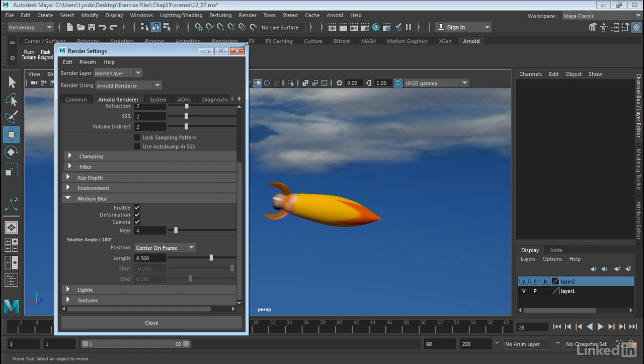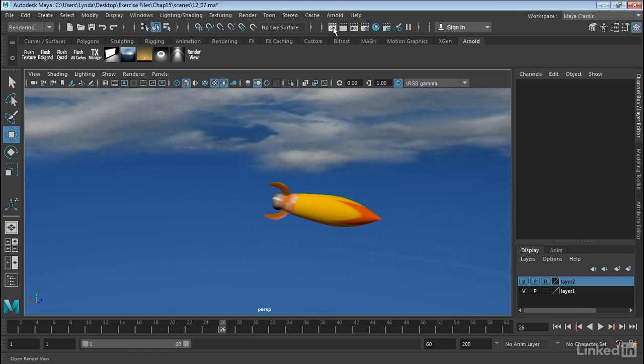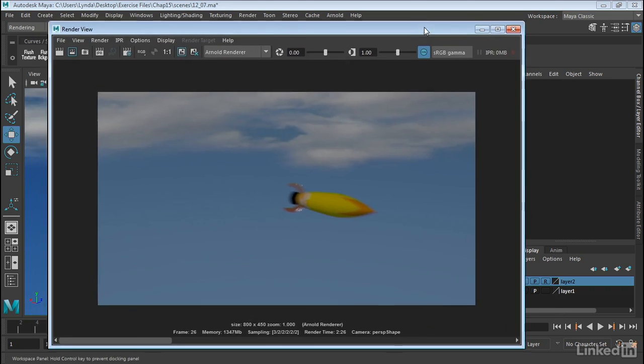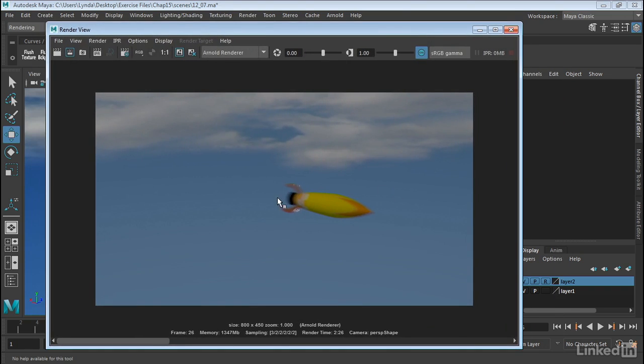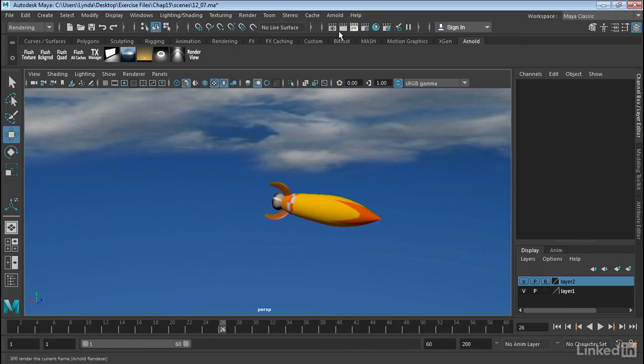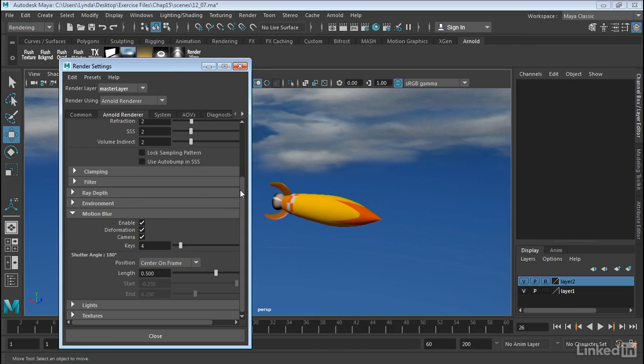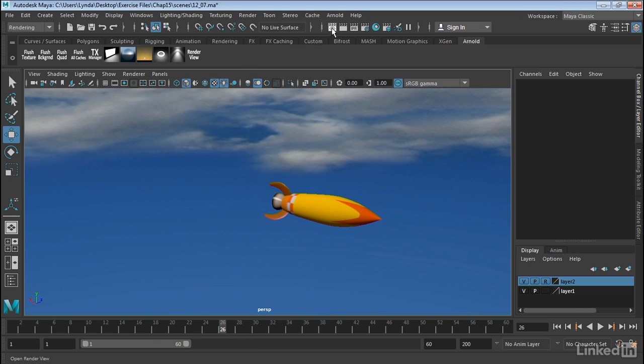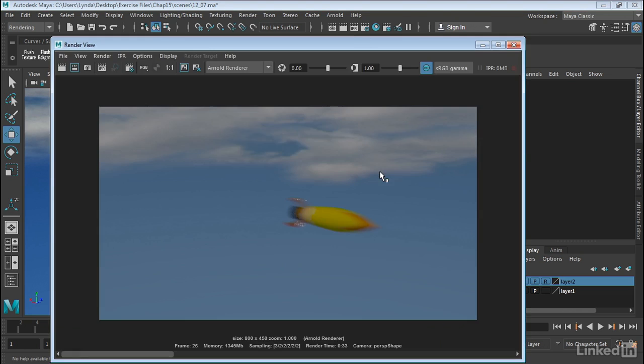So let's go ahead and just keep this on the defaults and let's just do a quick render. So as you can see, we have some motion blur on this object. Now, if we go back into render settings and increase the length, let's go ahead and increase this to say 1, then that will create more blur. So let's go ahead and do one more render. And as you can see, we've got a little bit more blur in the scene.